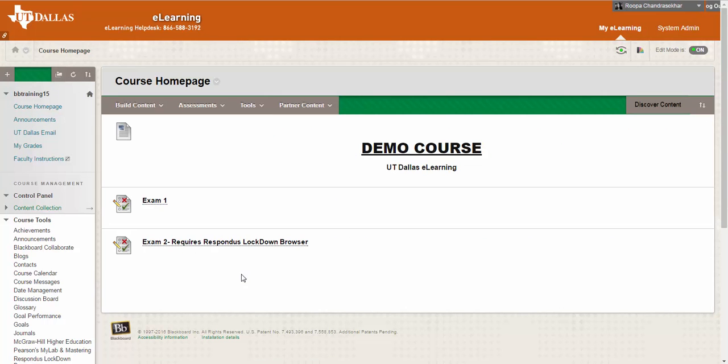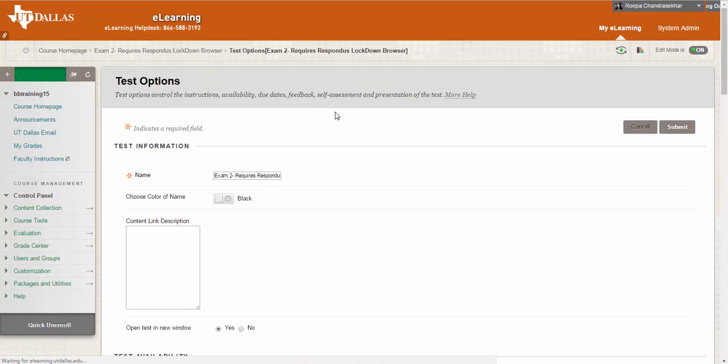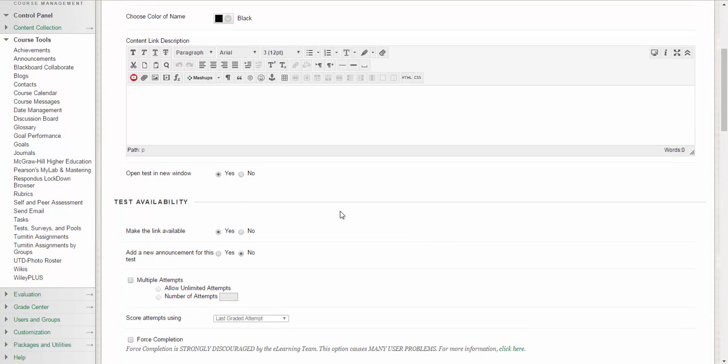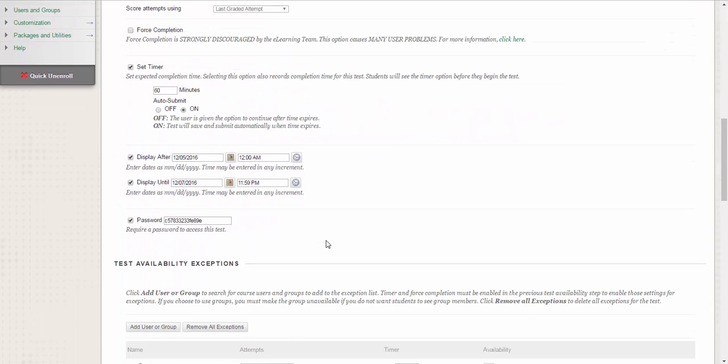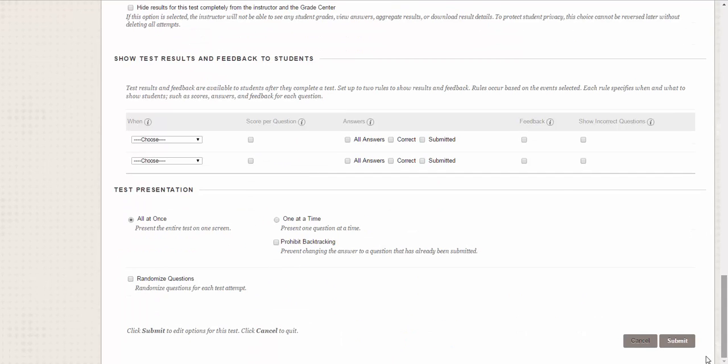For the purpose of this demonstration, I'm going to go into the edit test options and I'm going to do something that I asked you not to do. I'm going to go ahead and change the name of this exam. I'm going to call it exam Roman numeral 2. I'm also going to change this open test in new window to no, and I'm going to change the password here, and I'm going to go ahead and submit.